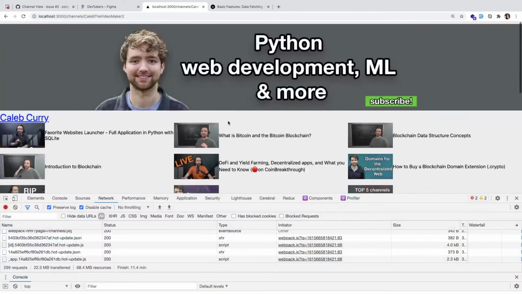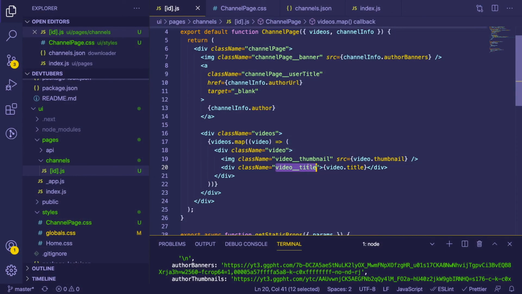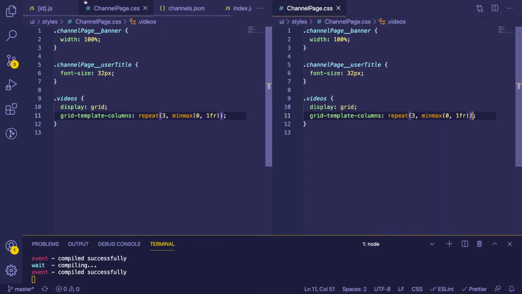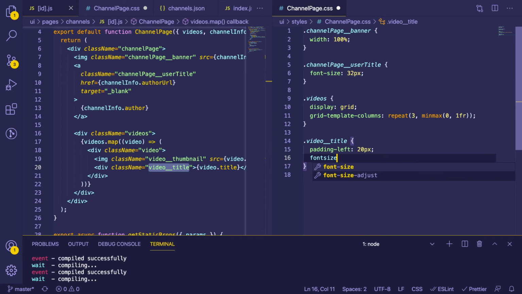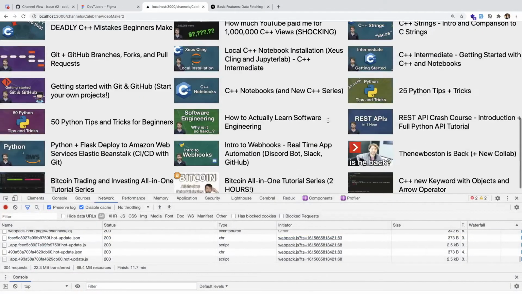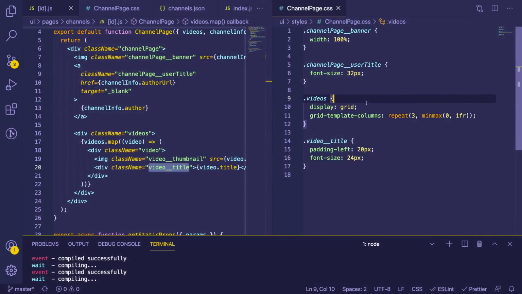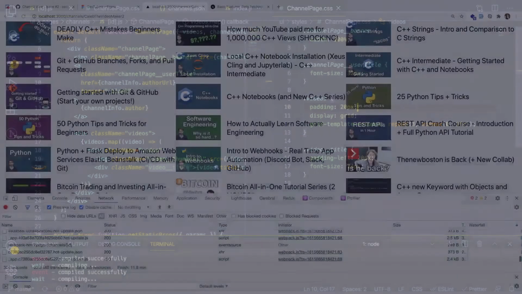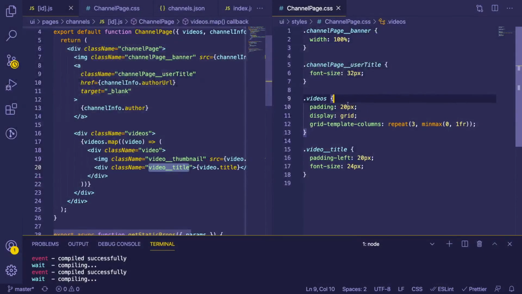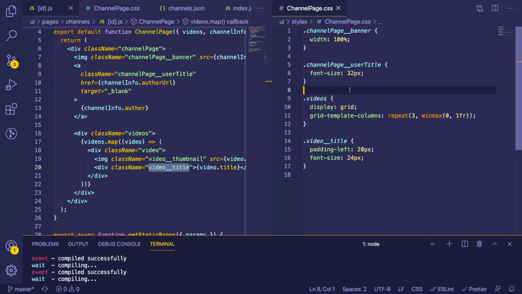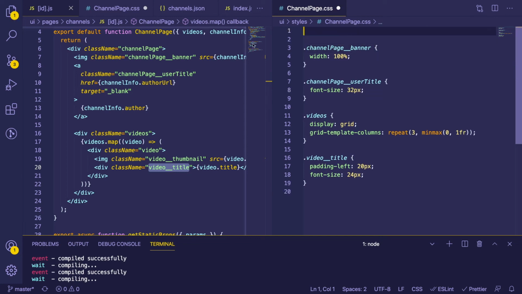There we go. And then I think we could add a little bit of padding to the left of the video title. So let me just split this so we don't have to keep jumping around. The padding left is 20 pixels. Font size, do 24 pixels. See how that looks. And here the padding could be like 20 pixels total. Bring it in some. I'll add it to the whole channel page. How about that?